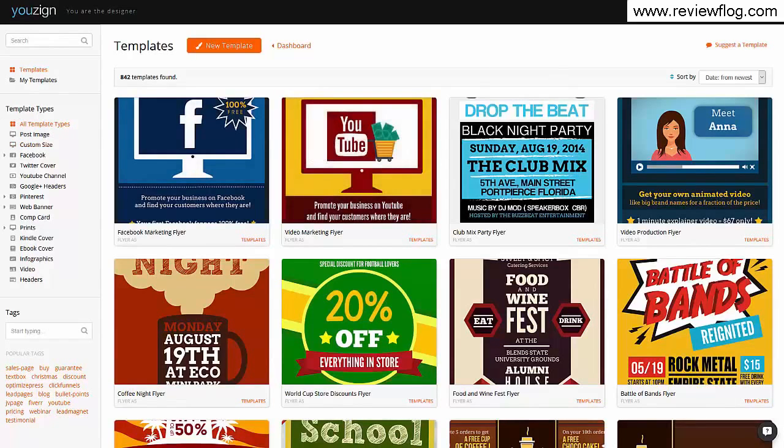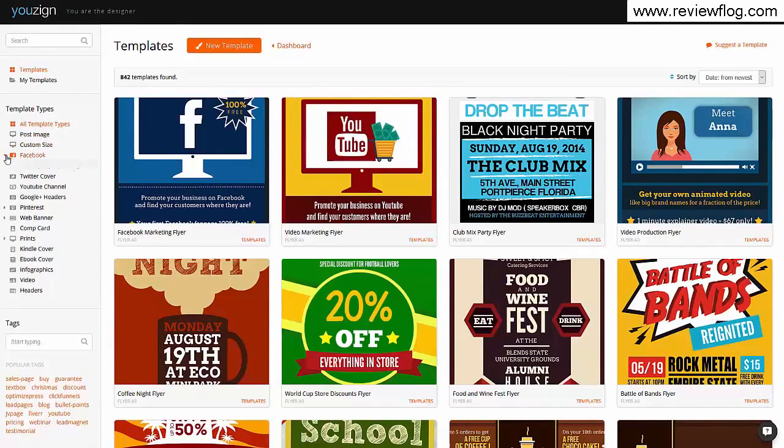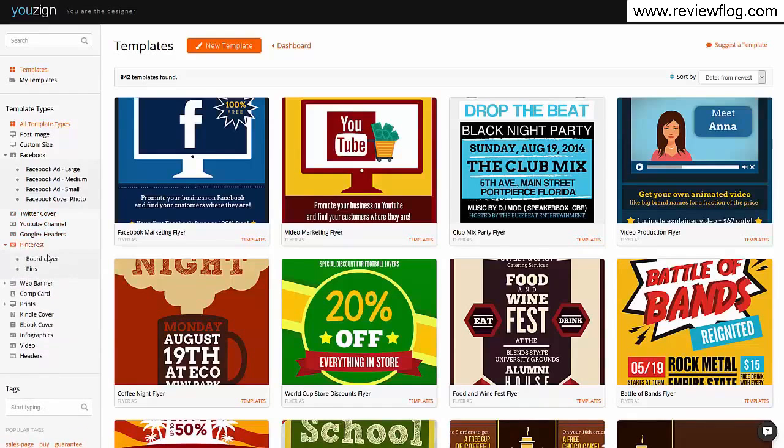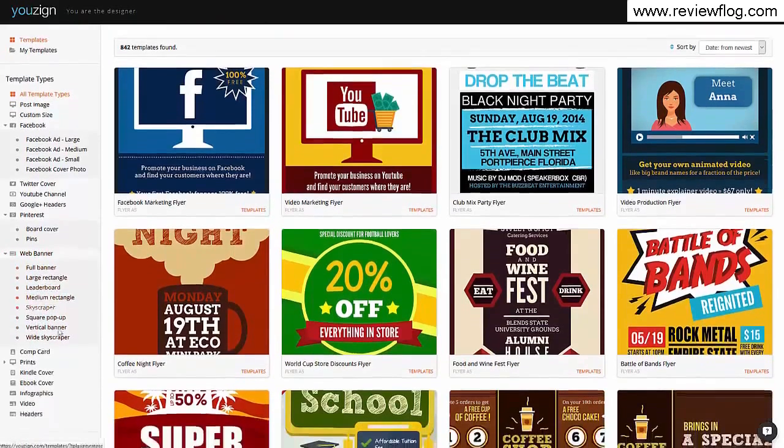So I'll just give you an outline of the different template types at the minute. We've got a post image, and you can have a custom image size. We've got Facebook image categories here. We've got 3 Facebook ad sizes and a cover photo designer. We've got Twitter covers, YouTube channel graphics, Google Plus headers, Pinterest images, and there are 2 types of that. They've got pins and board covers. We've got web banners. We have 1, 2, 3, 4, 5, 6, 7, 8 types of banner template.